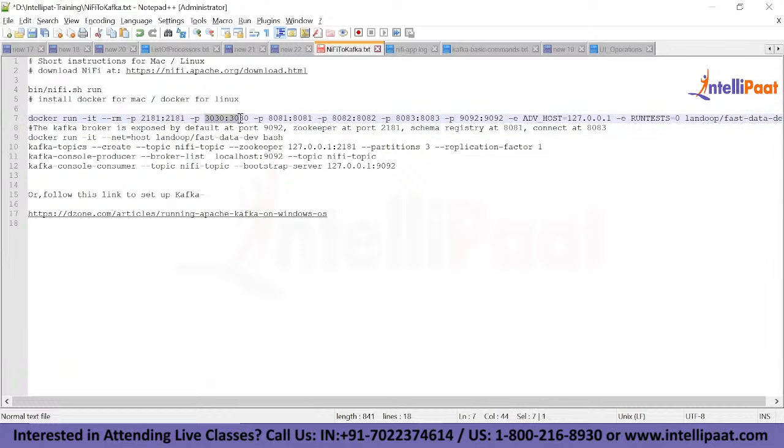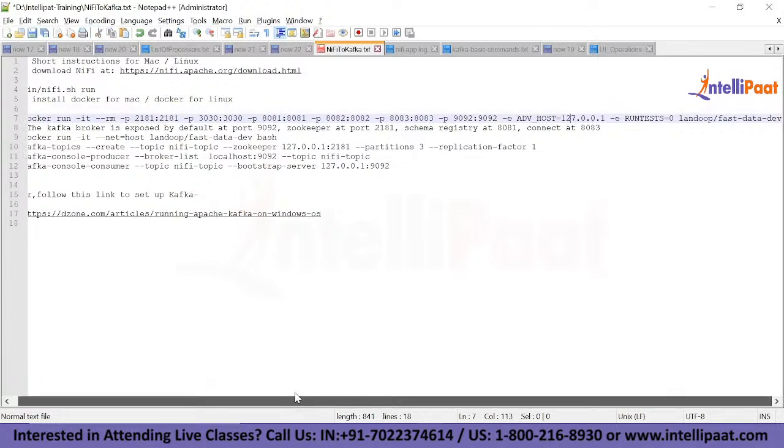It will start the web server at 30. It will start the schema registry at port 8081. It will start Kafka Connect at 8083. It will start brokers at 9092. And this is where it will say my advertised host, meaning this is my broker address, right? And so on and so forth.